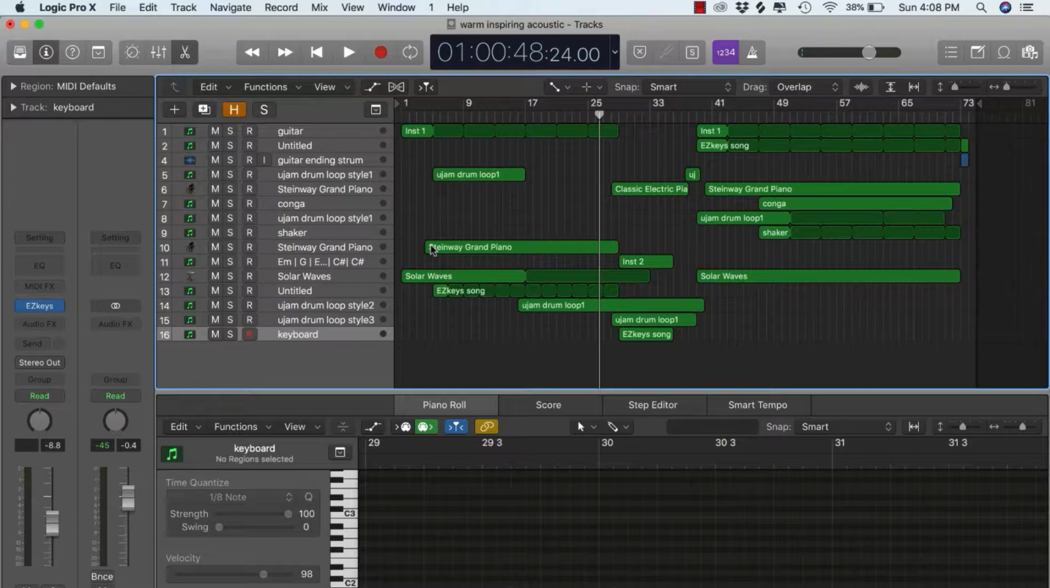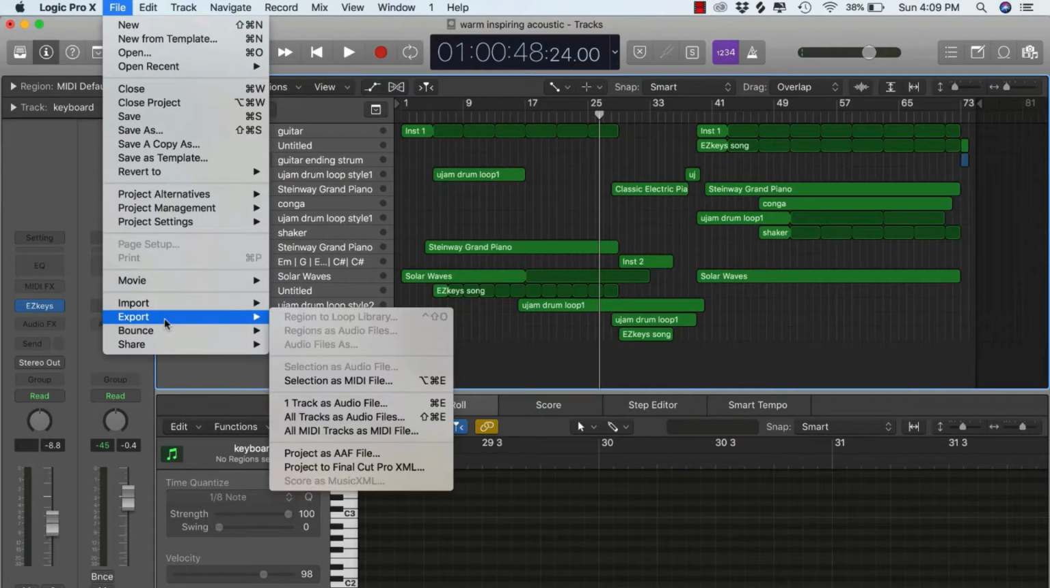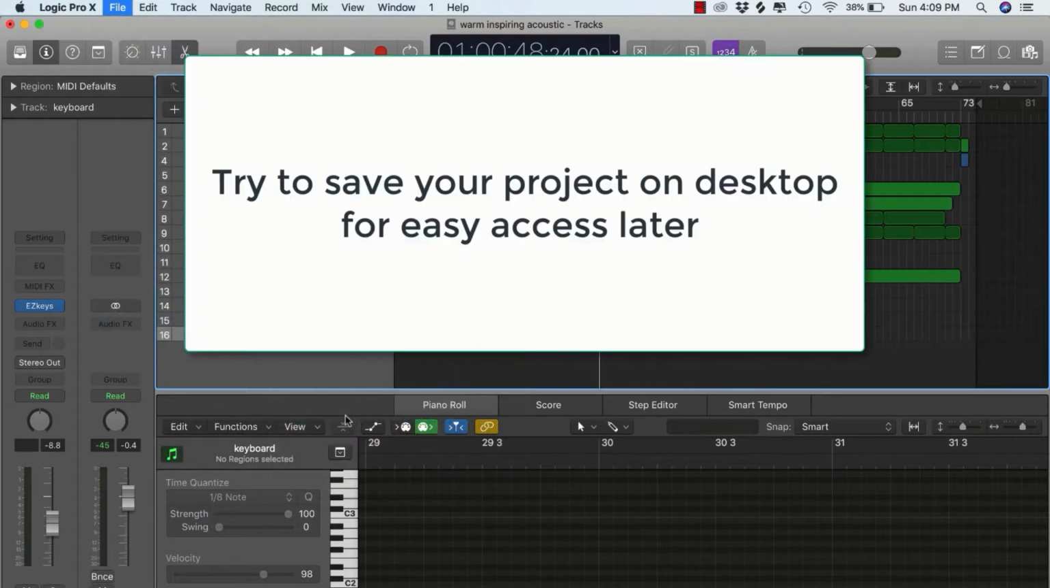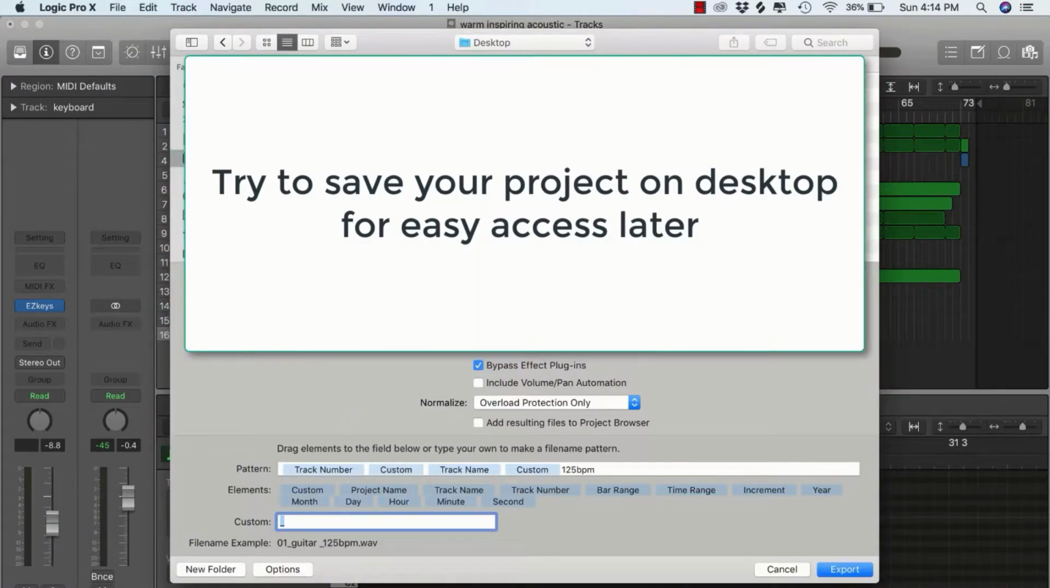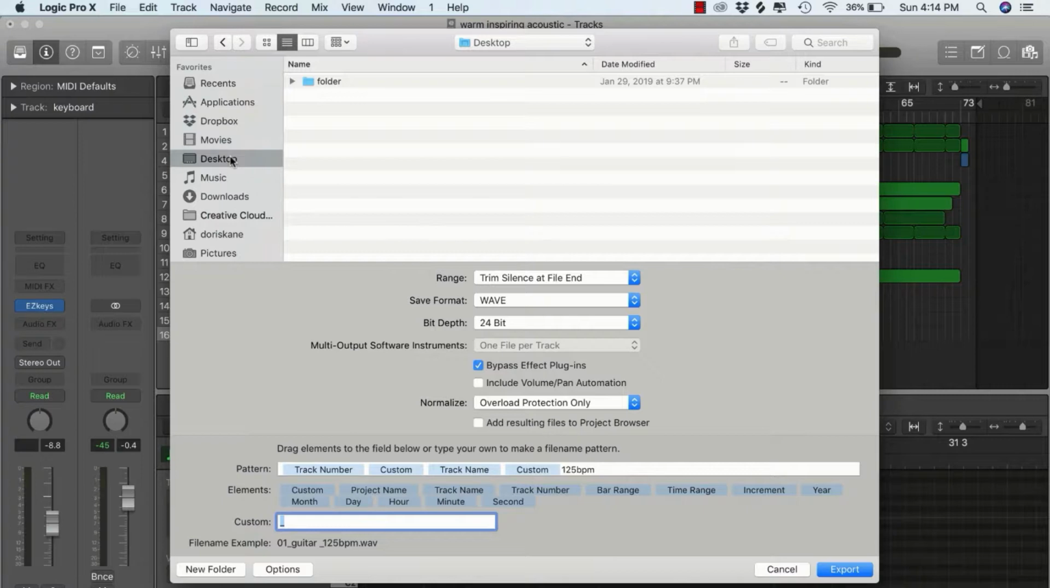So in order to get all the audio tracks exported all at once and with the same starting point instead of bouncing them individually, it's really easy to do. What you do is you come up here, go to File, Export, and you choose all tracks as audio files. Okay, so now you get a dialog box. Make sure that you choose desktop so it's easier for you to access your projects later. At least that's what I do. If I want to find them later, they're right on my desktop. Okay, so right here, this is how you're going to save it.